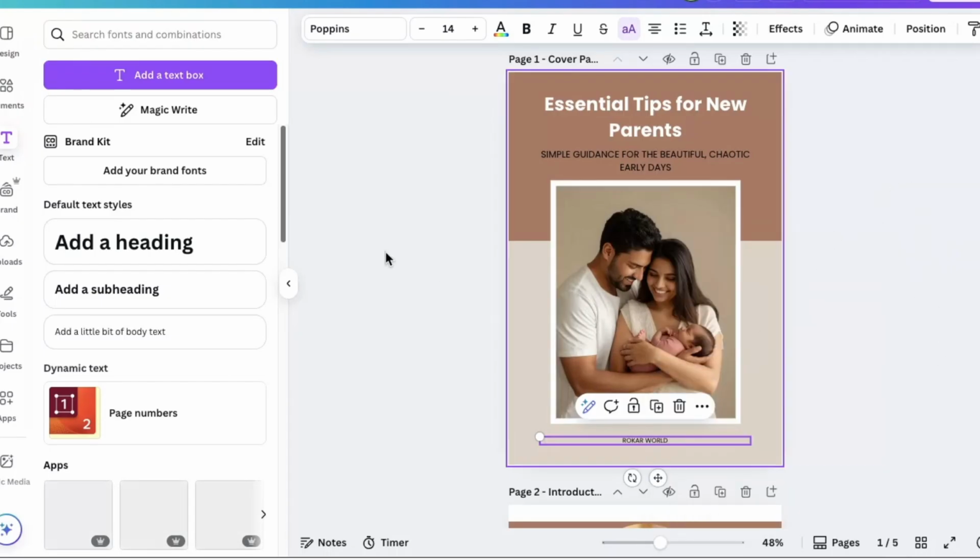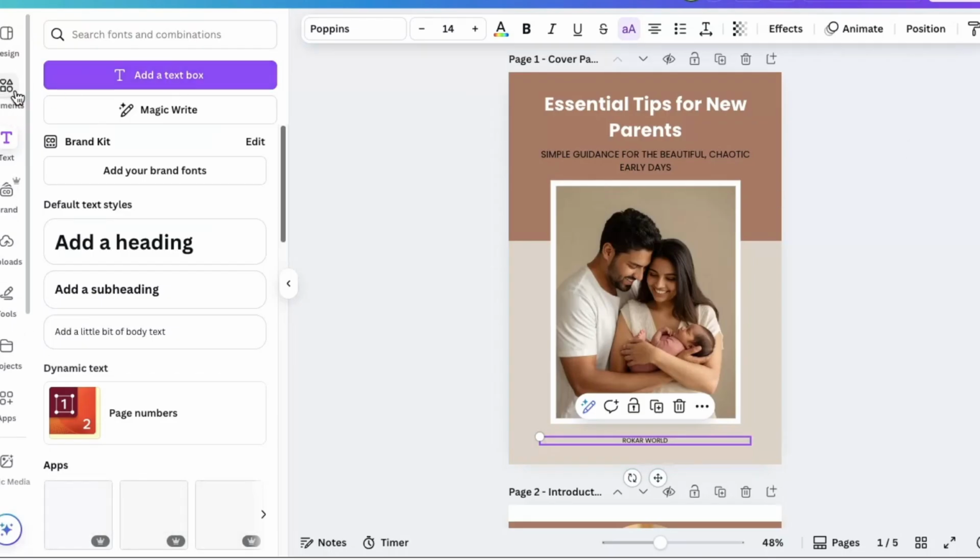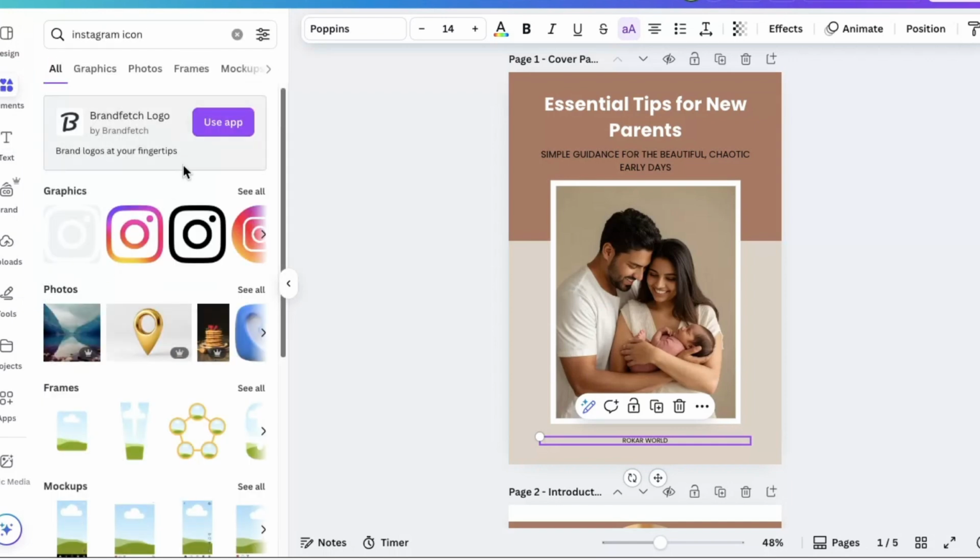The other thing over here is to add maybe social medias. For example, on your last page, you might want to add your social media details. For example, Instagram. Let me give you an example over here. You'll come to elements and find an Instagram icon, okay, under graphics.